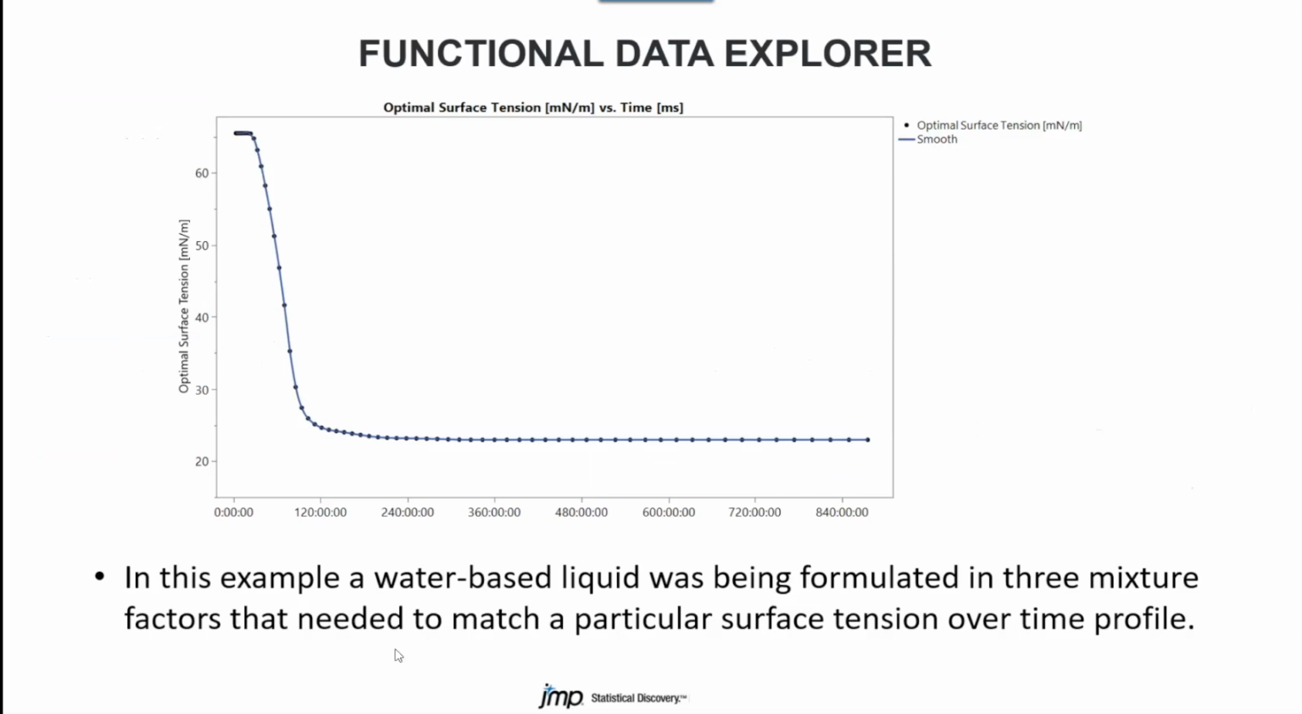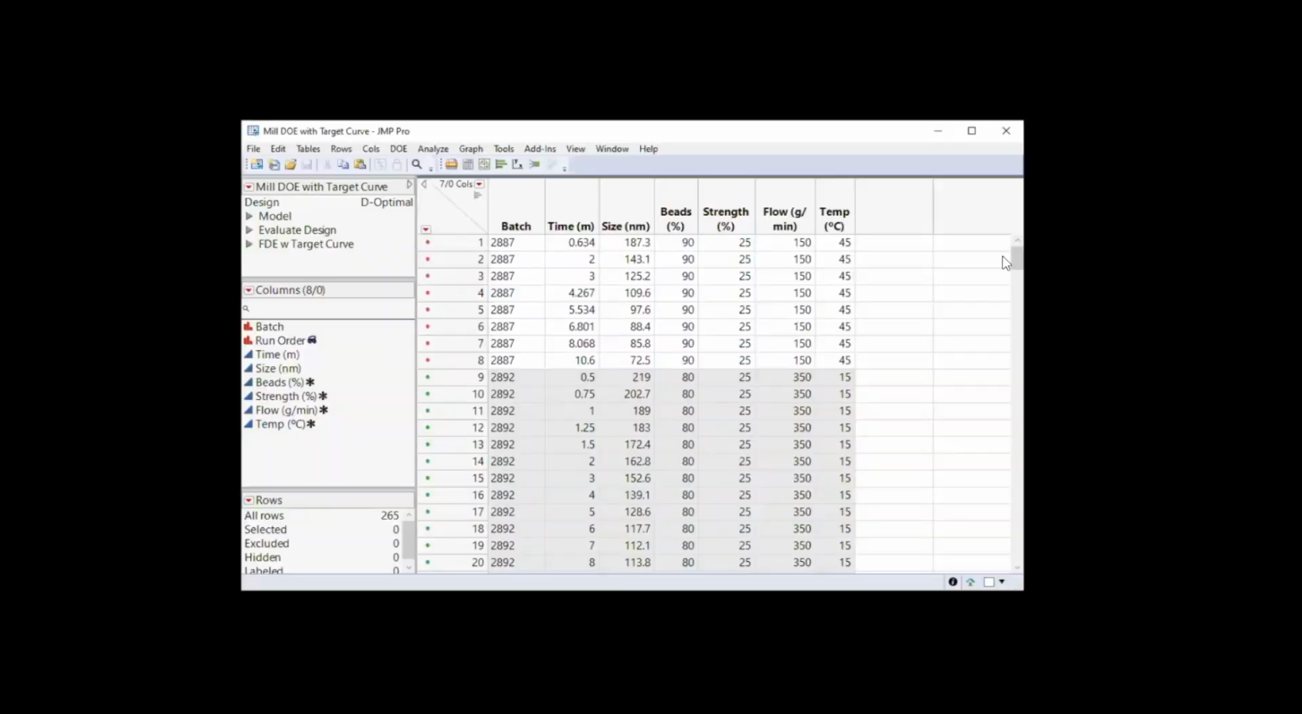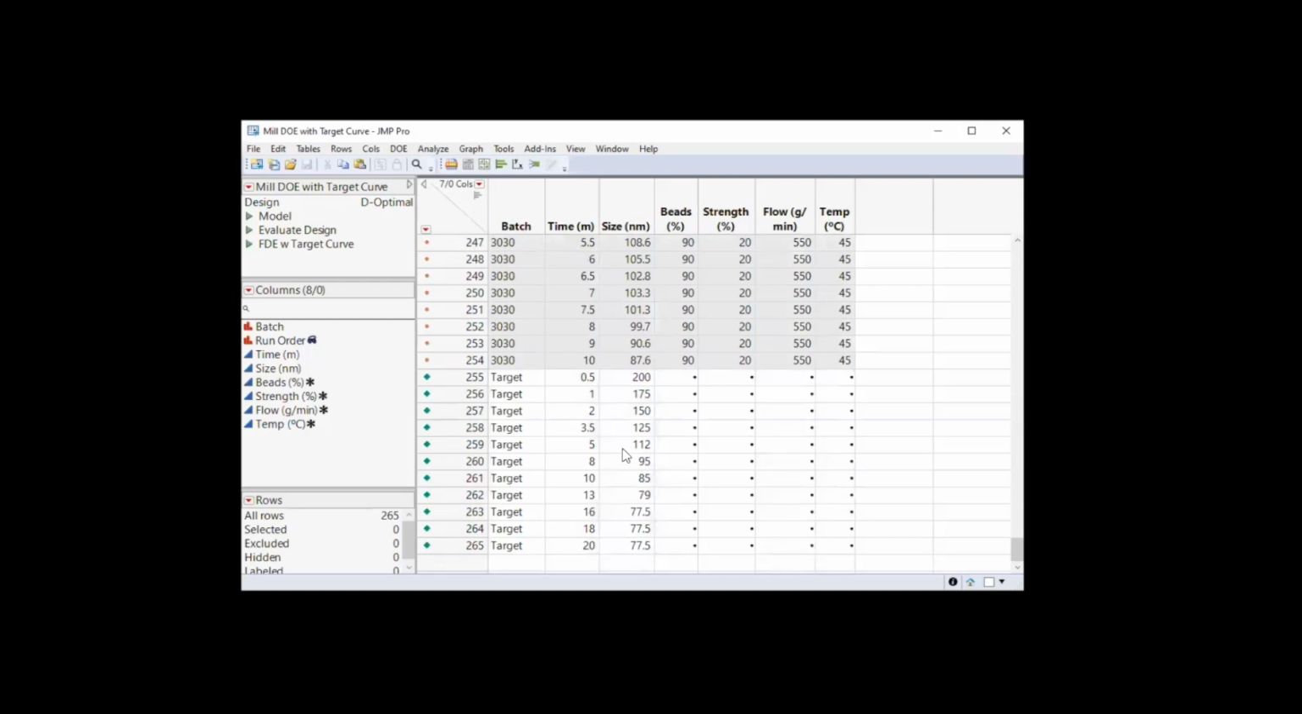I'm going to go into JMP and do some live analysis. There's a special type of situation that has come up many times, where you have a curve and you're trying to do curve matching. So you may have a curve that you've identified as the best curve, and you want to find combinations of your DOE factors that will get you as close as possible. I've added a target curve here to the mill data that matches what we thought was going to be the most realistic best case scenario in terms of matching the curve.